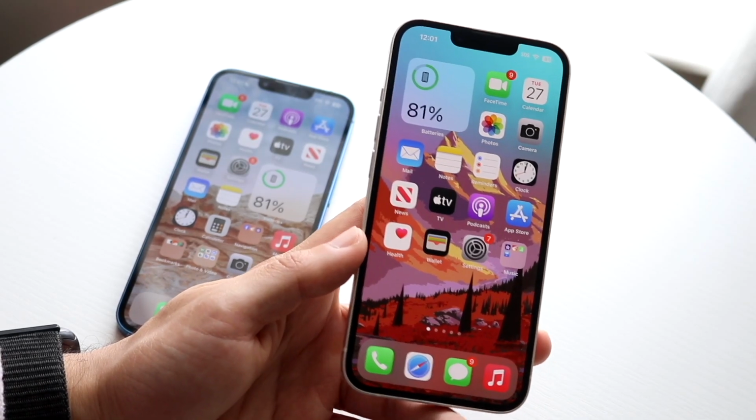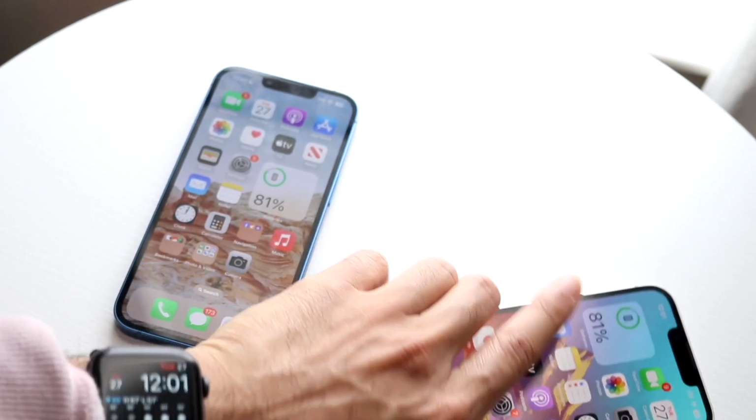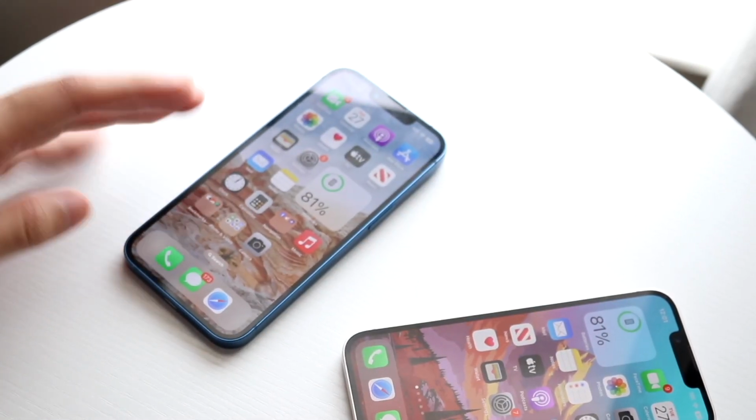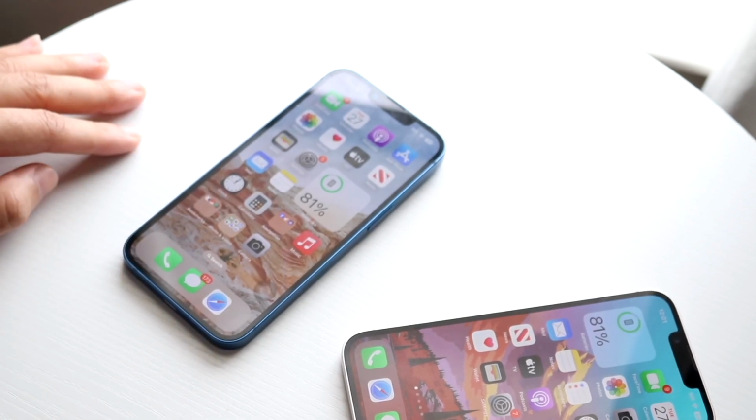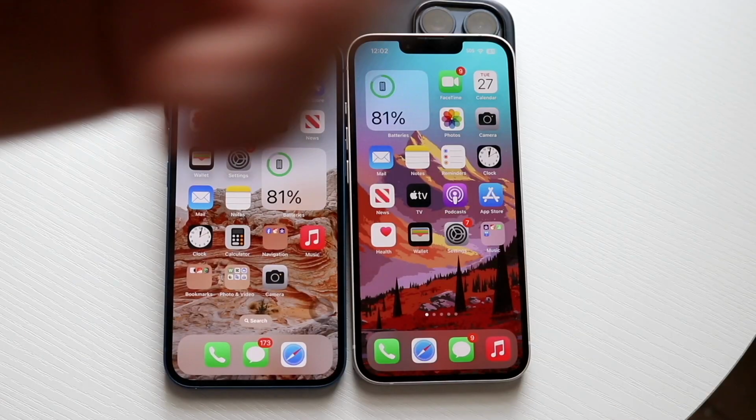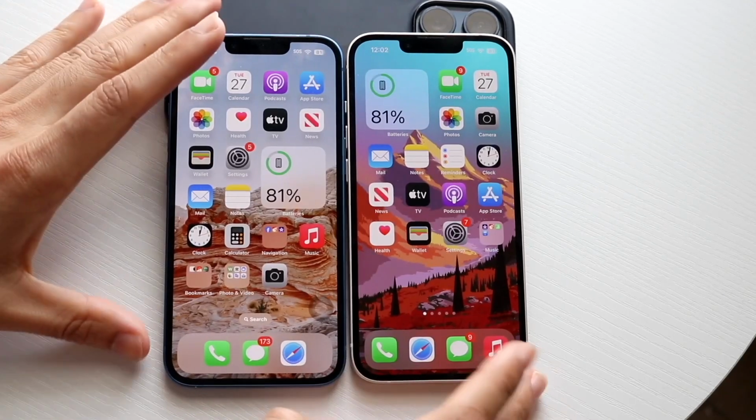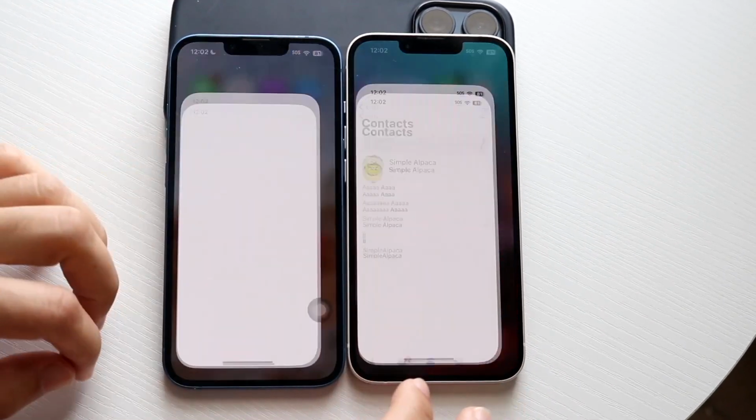15 Bionic chip inside of it with 6 gigabytes of RAM, where the iPhone 13 has that Apple A15 Bionic chip inside of it with 4 gigabytes of RAM. So let's go and see which one's the faster one between both. So there we go. 13 is here, 14 is here. Let's get into it. Phone calls 3, 2, 1.